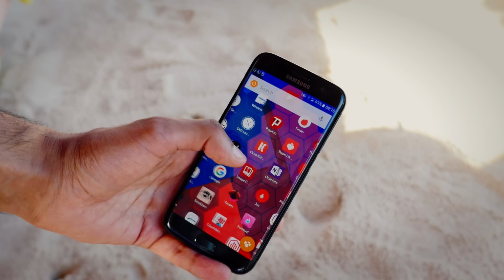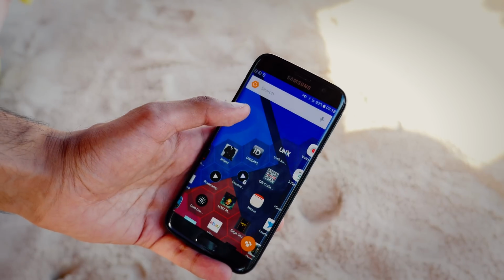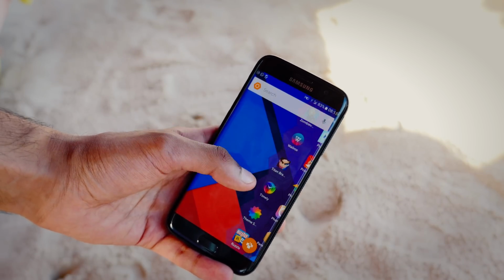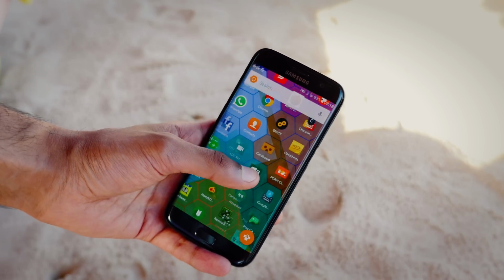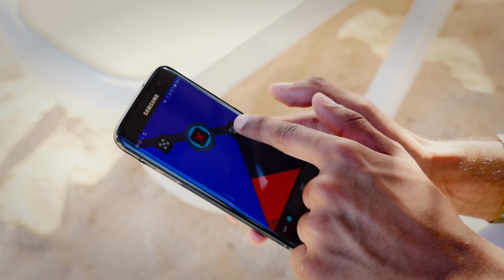So then we have Hexy, and similar to Lens, it shows everything on one screen at once, but this time it sorts them by color. So all your red applications will be in one corner, and all your yellow in another, and so on and so forth. It doesn't support any of the typical icon packs or themes, but Hexy Launcher does look quite unique as it is.